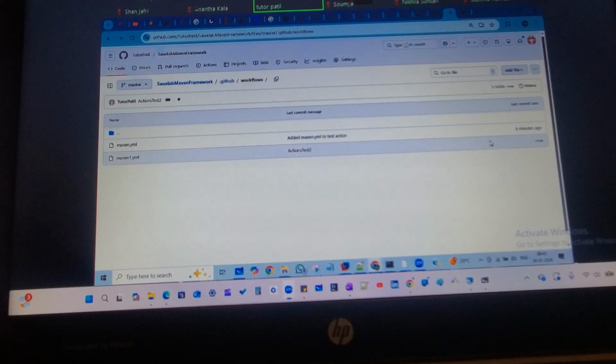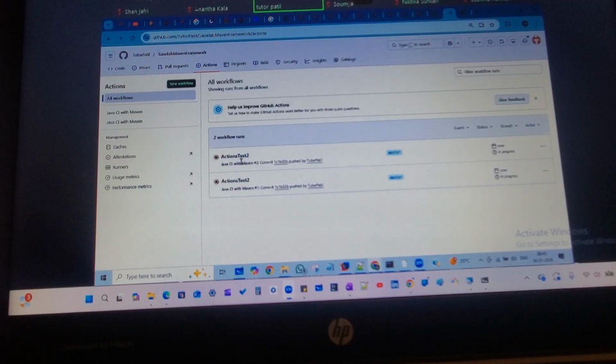So maven1.yaml is there, right? This is what it is. So now if I come to actions, okay, now action 2 is running. Let's see, now this is what it is. It is running now, right? So where is it running? It is running in your GitHub only, okay?